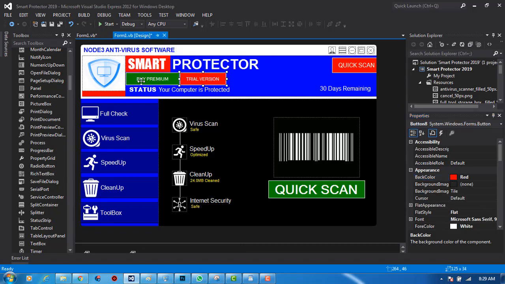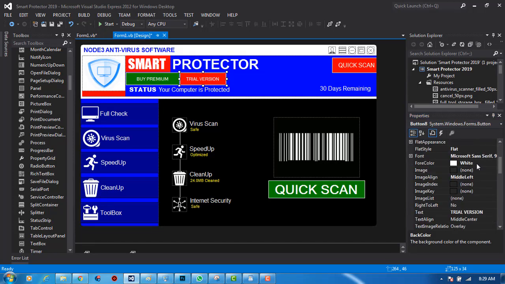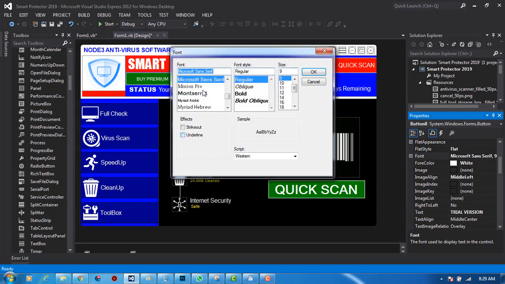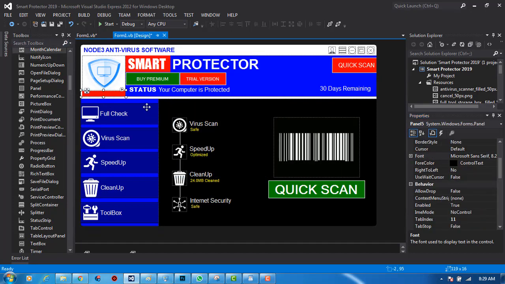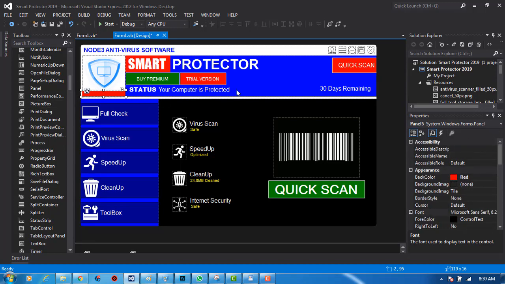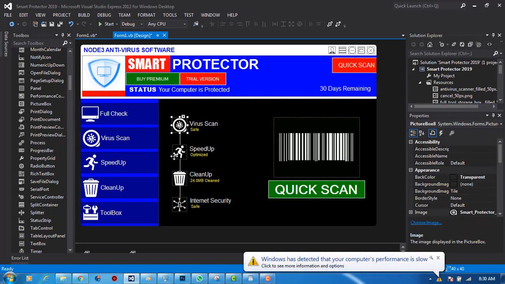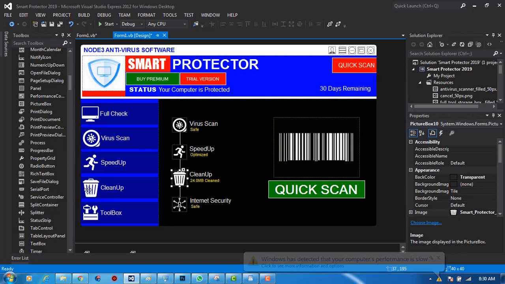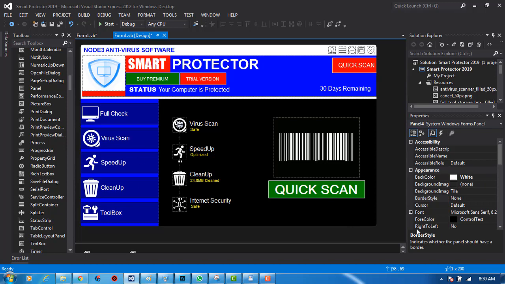And then I changed the font size of these buttons to regular 9 fonts. And then I added a separate panel down here, and then I changed the back color to red as well. And then I just rearranged these, and I arranged these very well. I positioned this to the right side, and these are all picture boxes, which I just added to these buttons.